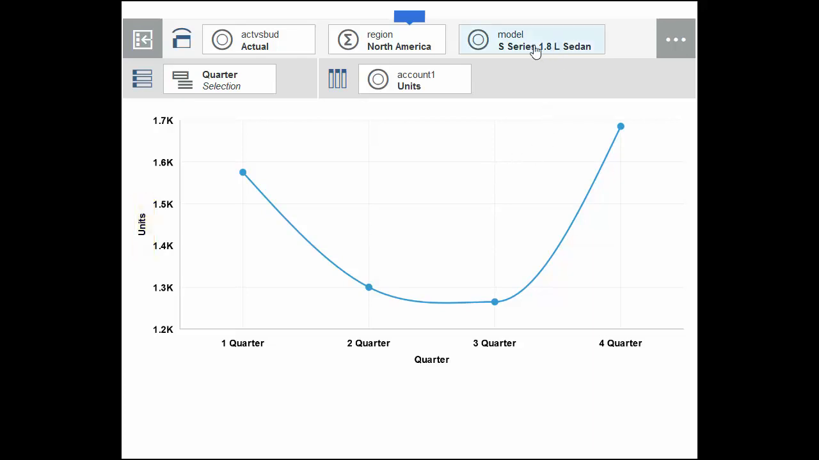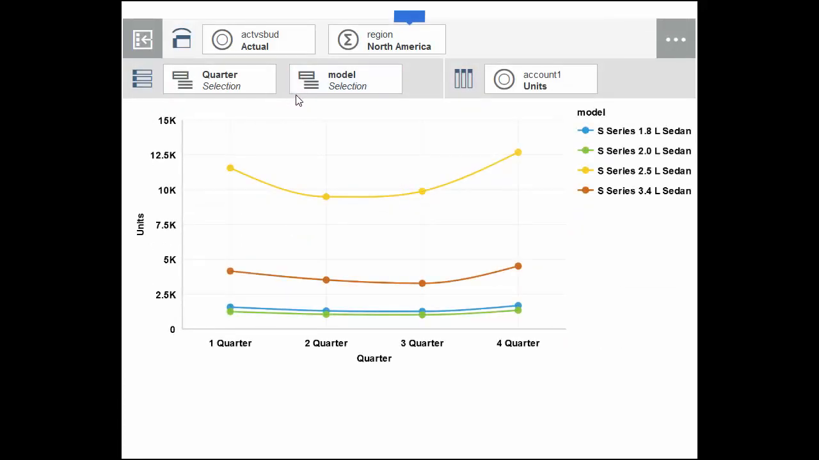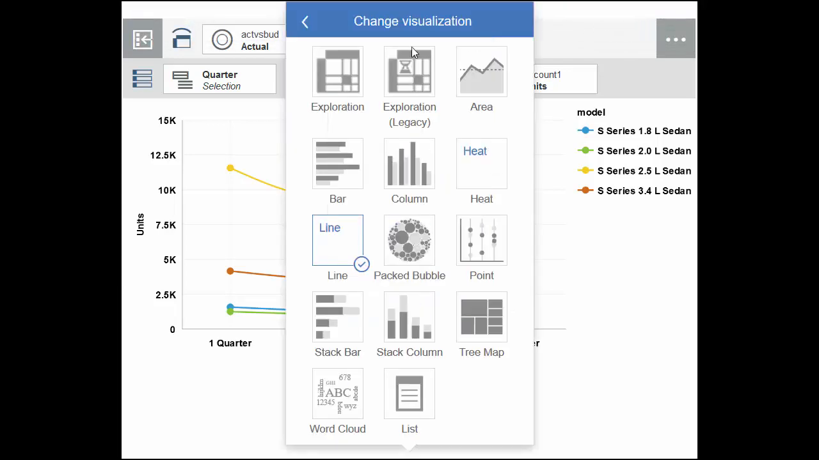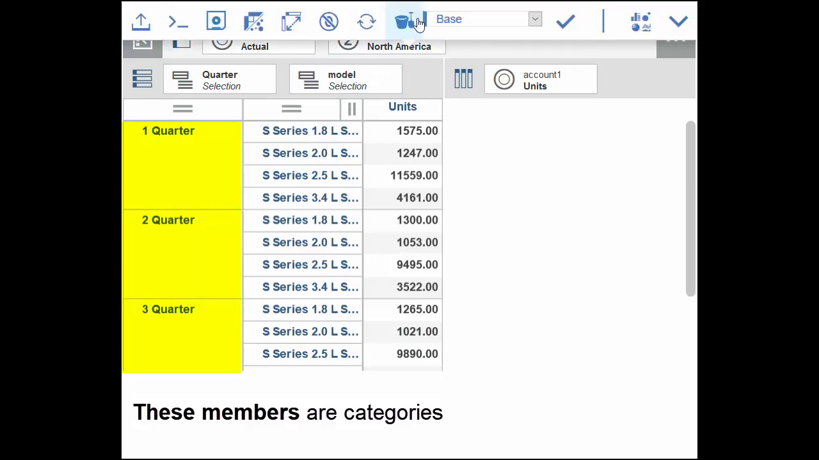But what if you want to see details for multiple car models sold across the quarters of the year? To do this, you can drag the model dimension and stack it on the inside of the row axis. When you stack dimensions or hierarchies on the row axis, the outermost members are the categories for your visualization, while the innermost members are grouped together as a data series or cluster within the category.